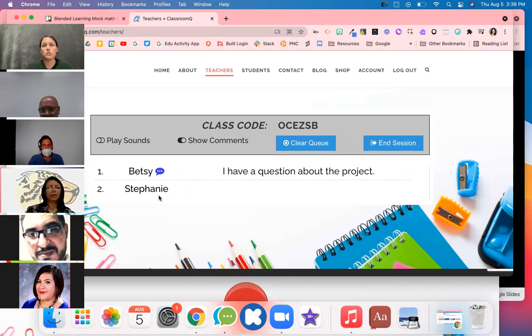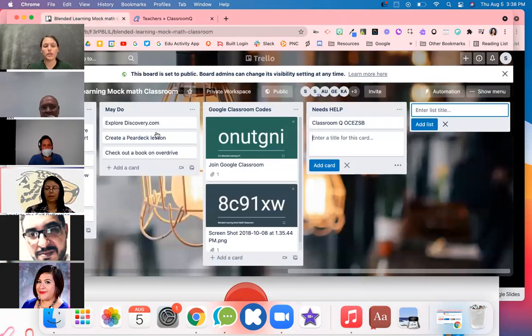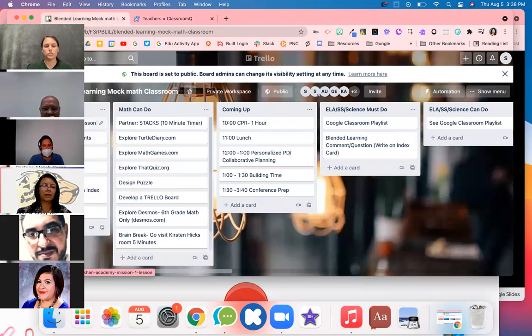So this tool could be your way of helping organize your Trello board. And again, your students are working in order. So you might have one student at this activity, and they might be doing it for maybe 5-10 minutes. They move on. Another student might be on this activity for 30 minutes. And so then they move on as well. So you can kind of see that as well.